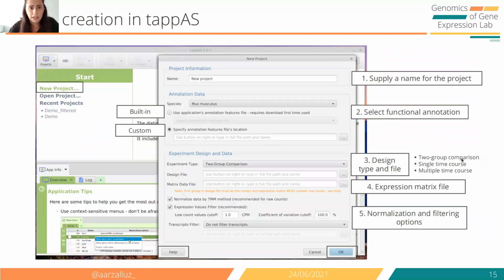So after starting the TappAS application, you'll be able to supply the input files and create a project. I'm going to quickly give you an overview of how this is done. You would open your application, click on the new project button here on the left, and a sub window will pop up for you to provide all the information for that project.